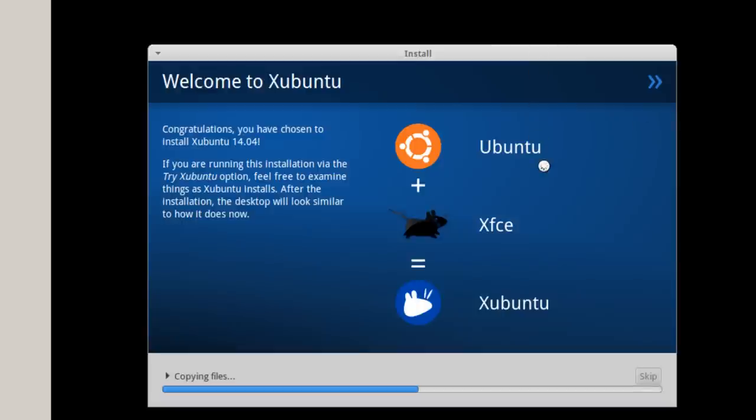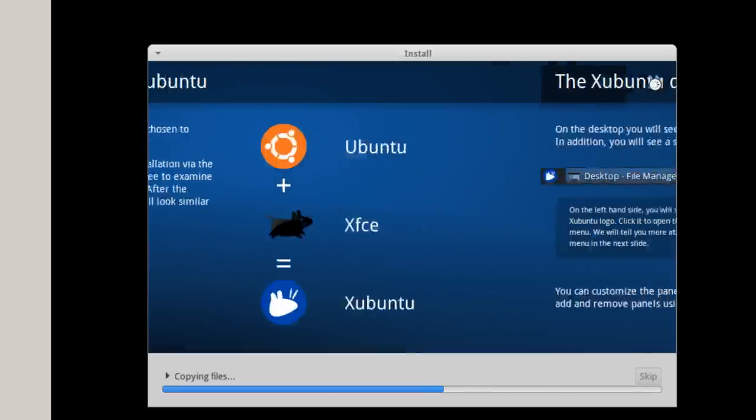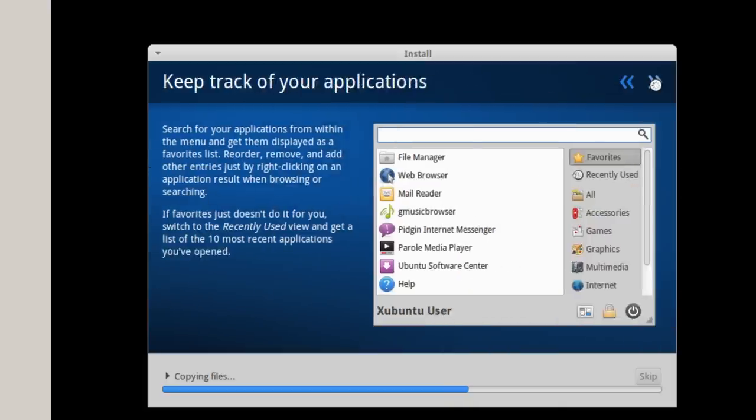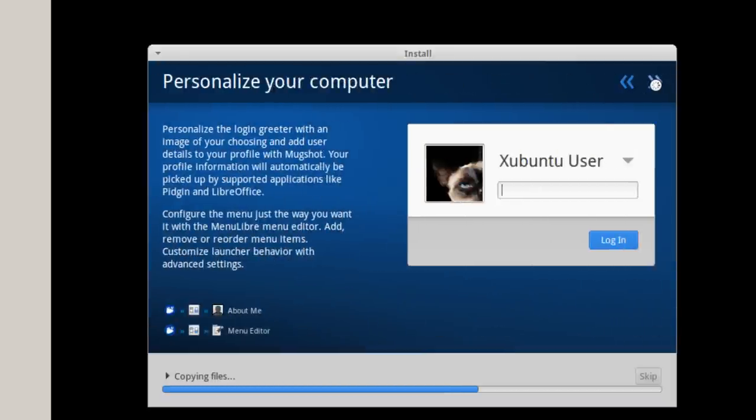Continue. Now you've got a series of slides that discuss the benefits of Xubuntu. And you can simply go through these slides at your leisure while the system is loading. This one here discusses a desktop file manager. Here's the menu. I think this is Mugshot that allows you to personalize your computer.